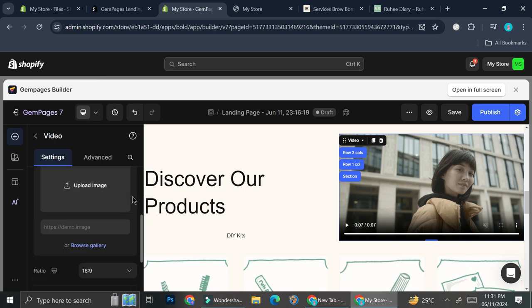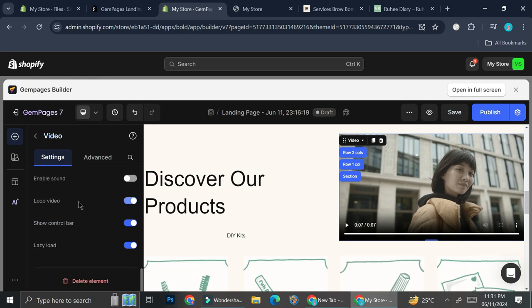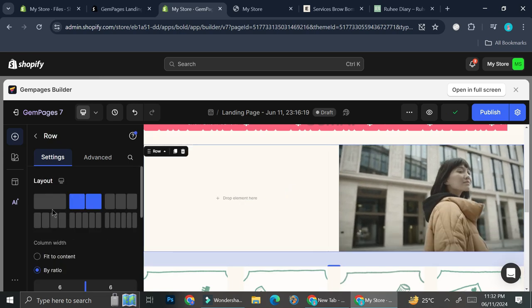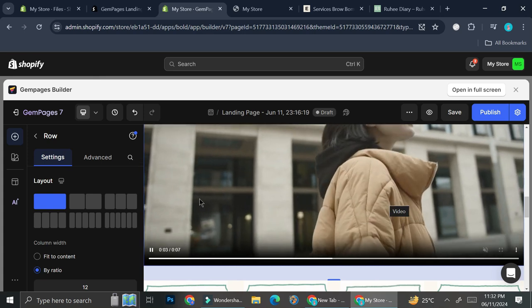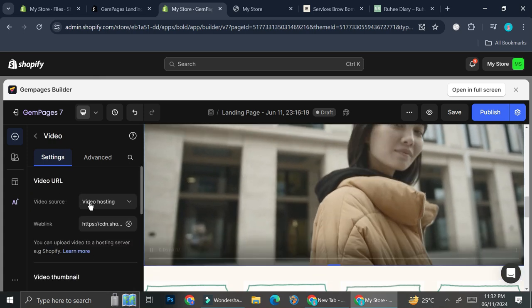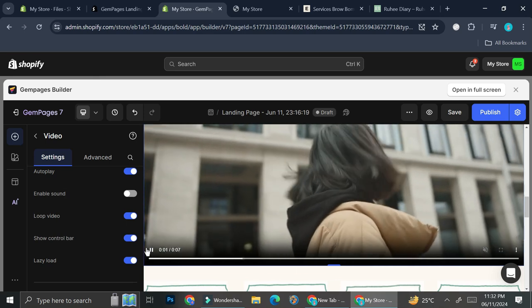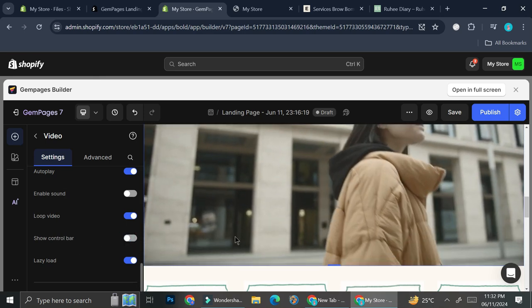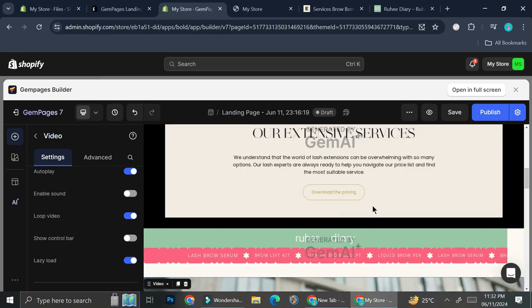Now let's say that you want to edit your video so that it's going to be constantly on loop. You can just go to these options right here and click on loop video, and I also would want it to have autoplay options, and I kind of want this to be just one thing so that the video is going to be on full screen, and I really like how it looks for now. And I don't want to show the control bar. As you can see, it has this control bar right here. I don't want it to be there, so I'm going to turn it off, and now it looks more clean looking.